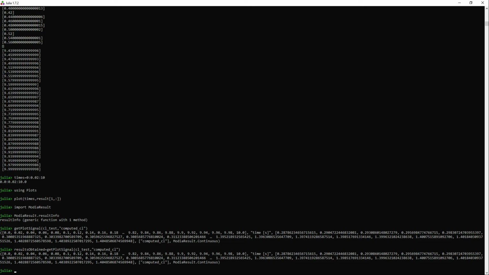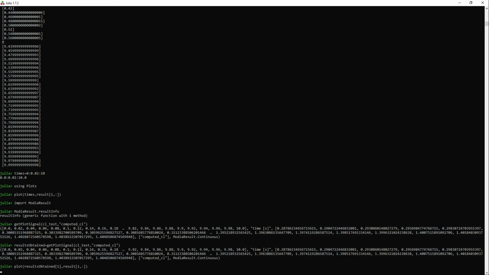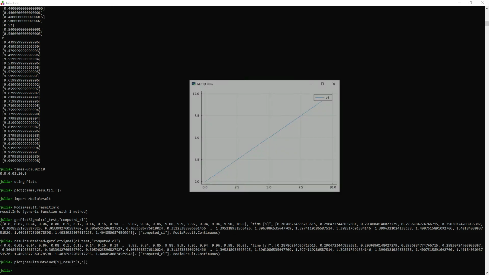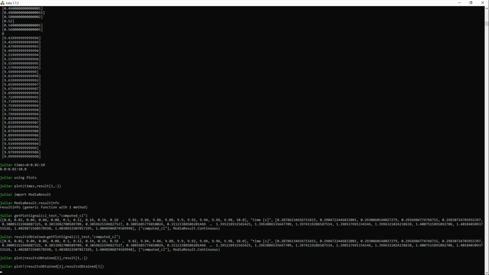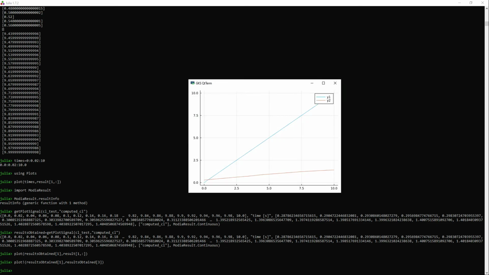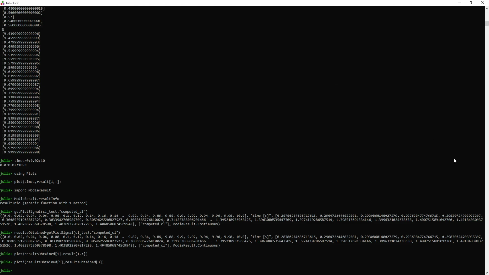Now we have our results in a variable called results obtained, which is easier to access. And now we can plot the results using different combinations. This first plot shows the values of the angle of attack depending on the time. This plot shows the values of the angle of attack depending on the time combined with the values of the computed CL depending on the time.